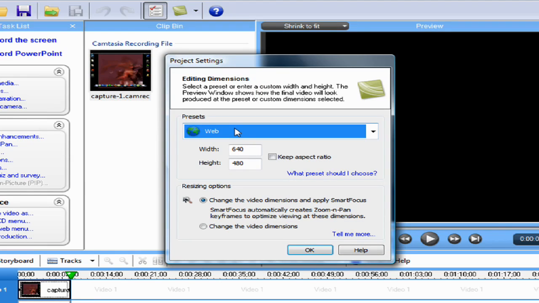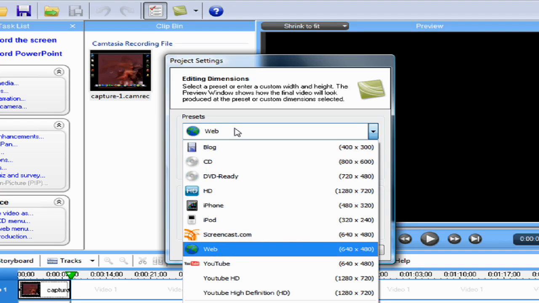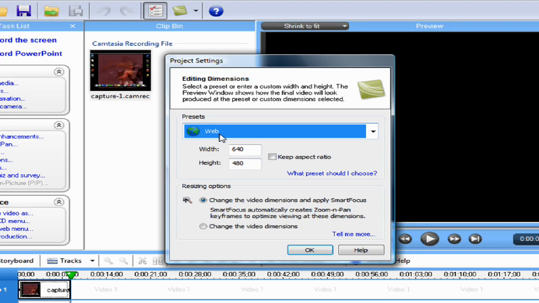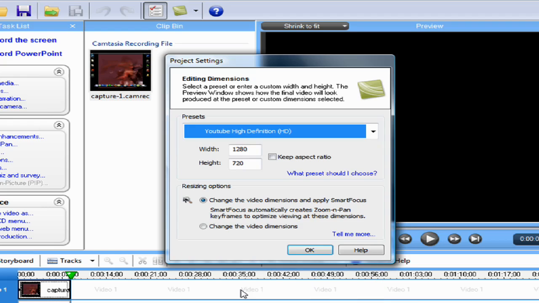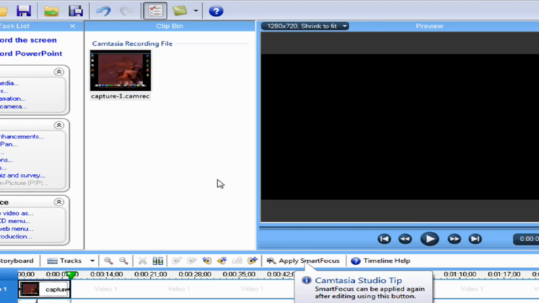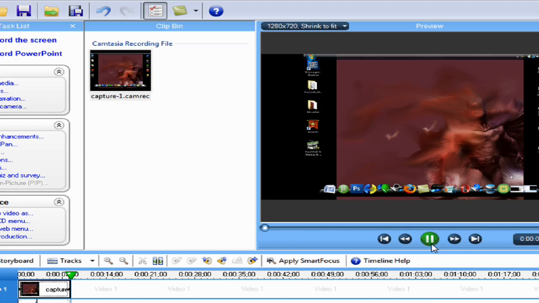Okay, anytime you import it, you'll get this presets manager. We're going to try to find our new button. Click the presets drop down box, and there we go. YouTube high definition. Press OK. All right, now let's view it.